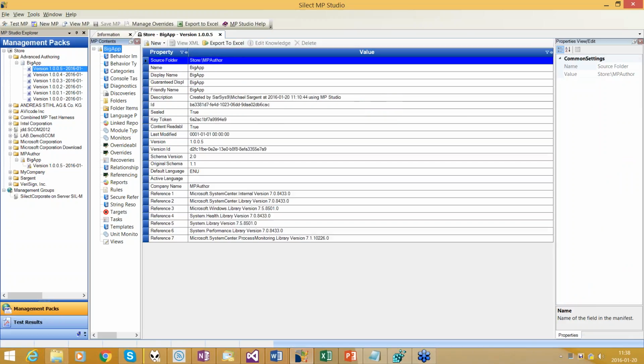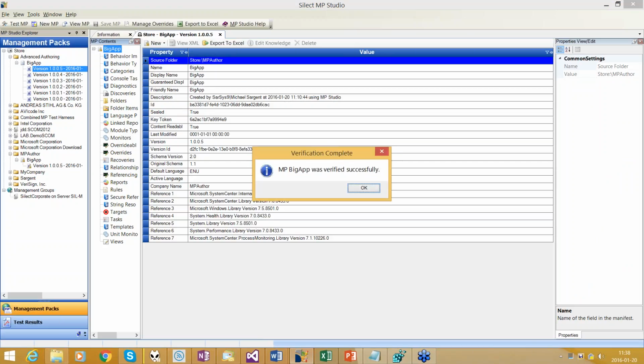The reason I wanted to load this up was to simply show you that if you run the verify, now that we're a sealed MP, there will be no warnings because the sealed MP has the classes and relationships, and the SDK is completely happy with that.